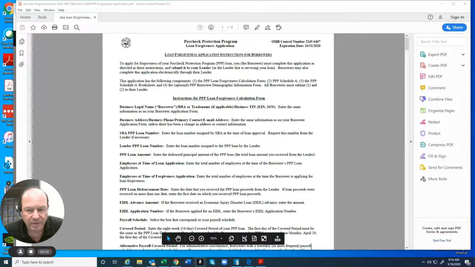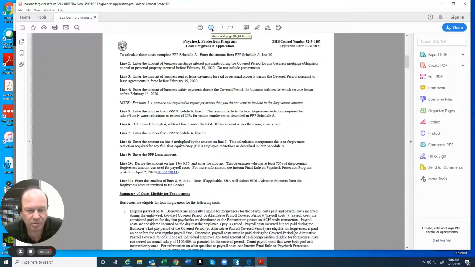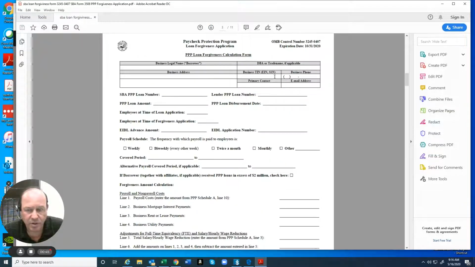Here's what it looks like. It's 11 pages long. Some of the definitions, instructions right here, page 1, page 2. And we just start filling the blanks in. This is going to have to be submitted, as I understand it, digitally to the lender, electronically.